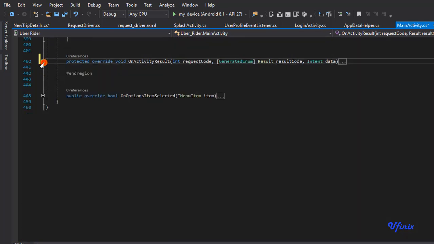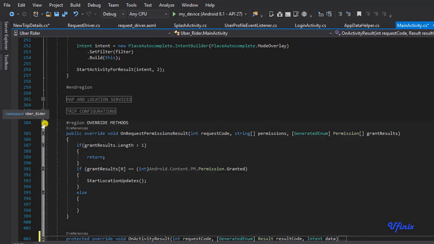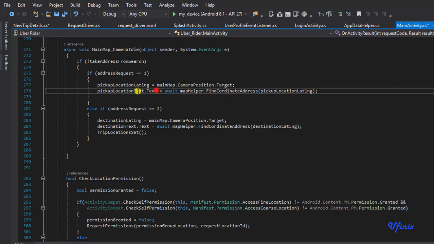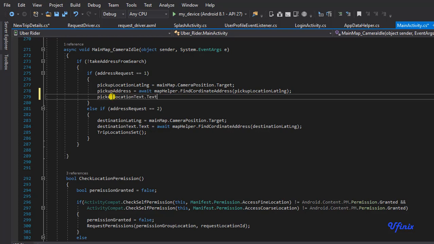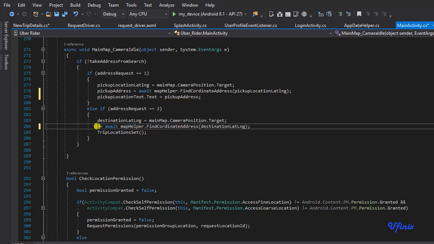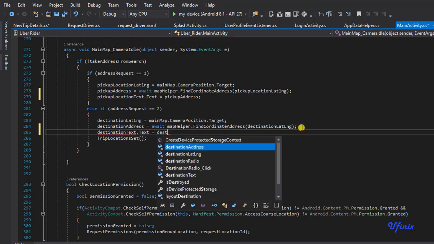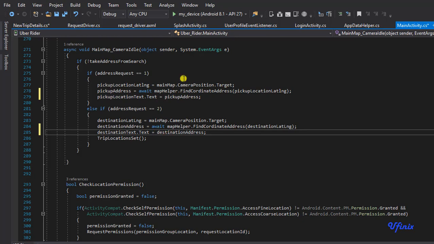All right, let's fold this. Okay, so we're going to clean this up and say pickup address equal to this, and this should be equal to pickup address. All right, so we need to do the same thing for our destination. So now we have our pickup address and our destination address is set. We need to go and continue creating our ride request.